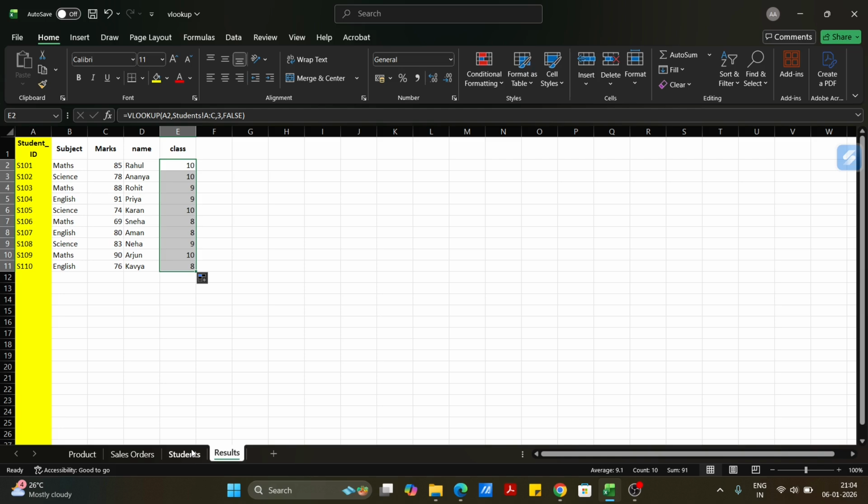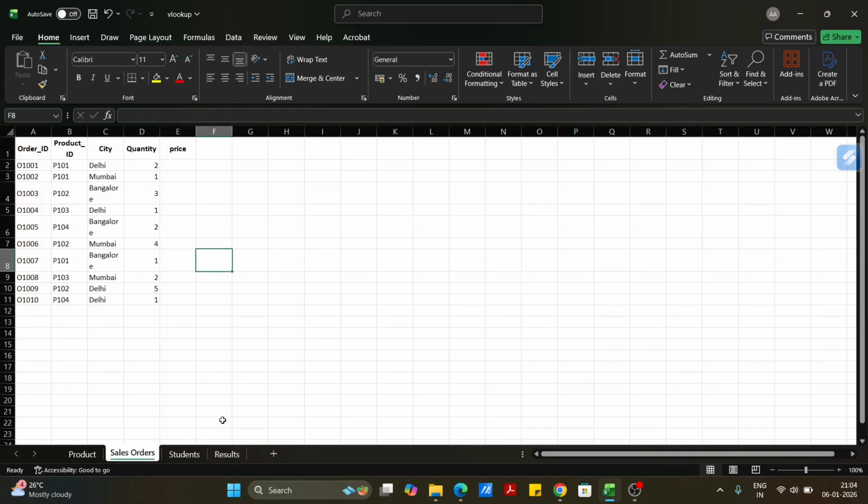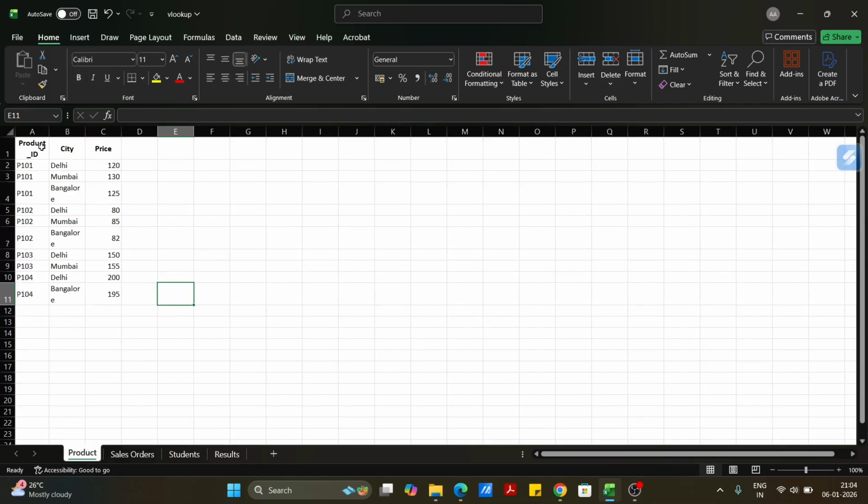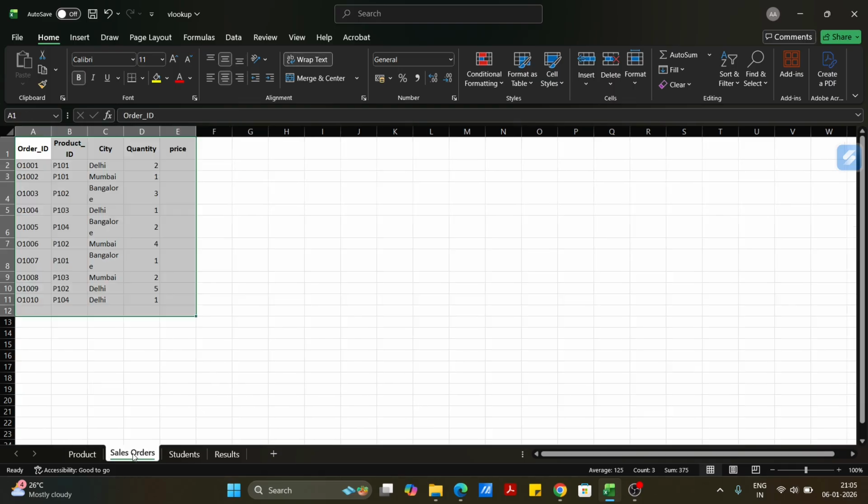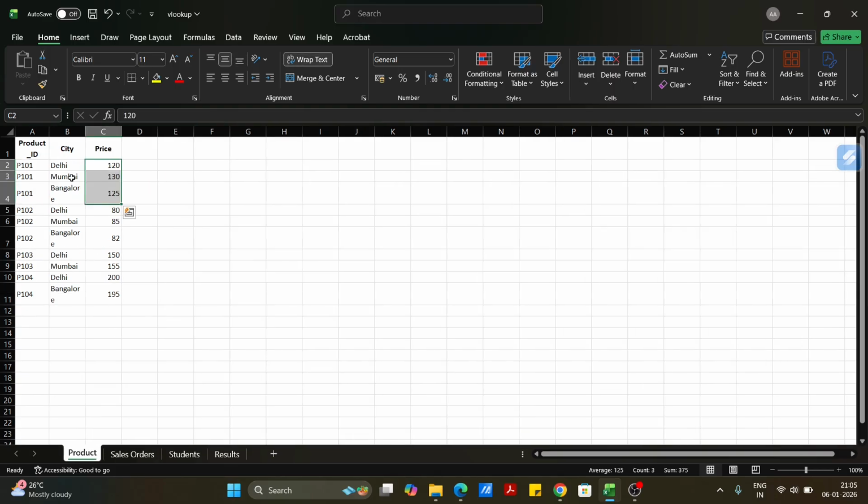Now let us work on a composite key scenario, which is a little more complicated. For example, we have a sales order table and a products table, with product ID, city and price. But product ID cannot be called a unique identifier for price. The sales order needs price information from the products table, and price changes with respect to city. For this product ID, the price is 120 in Delhi, but the price is 130 in Mumbai.